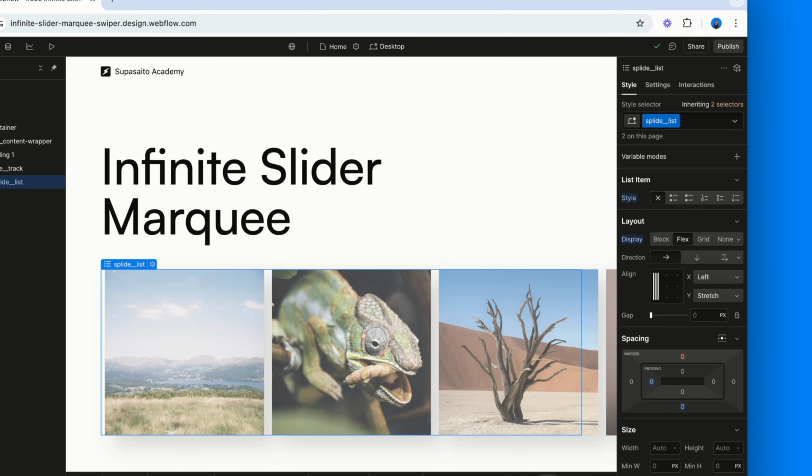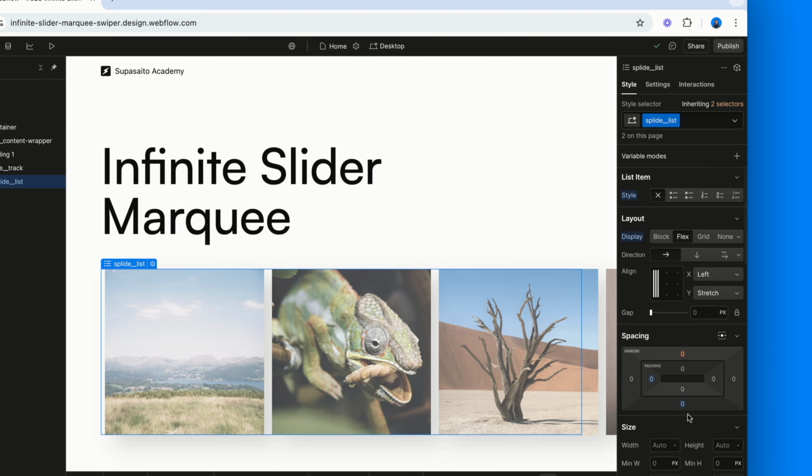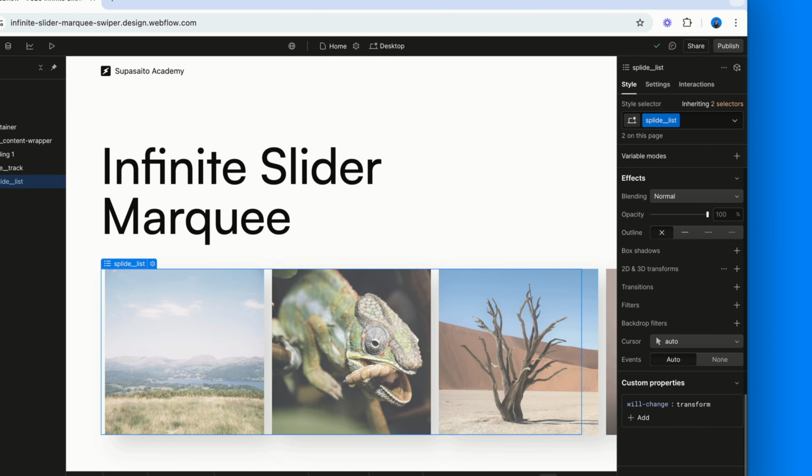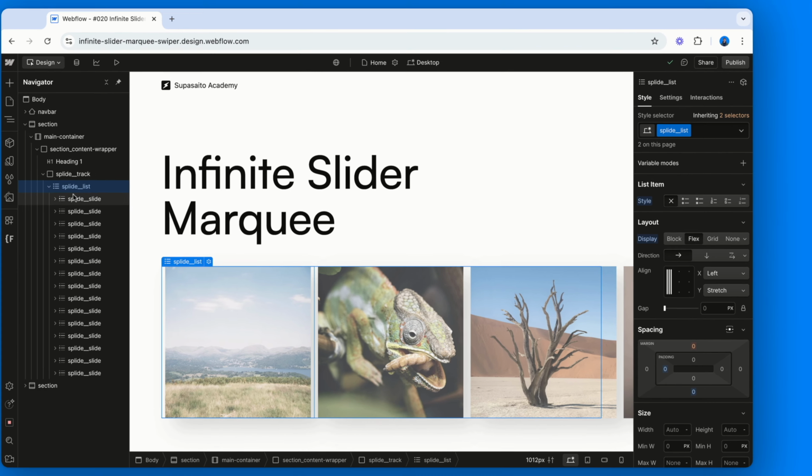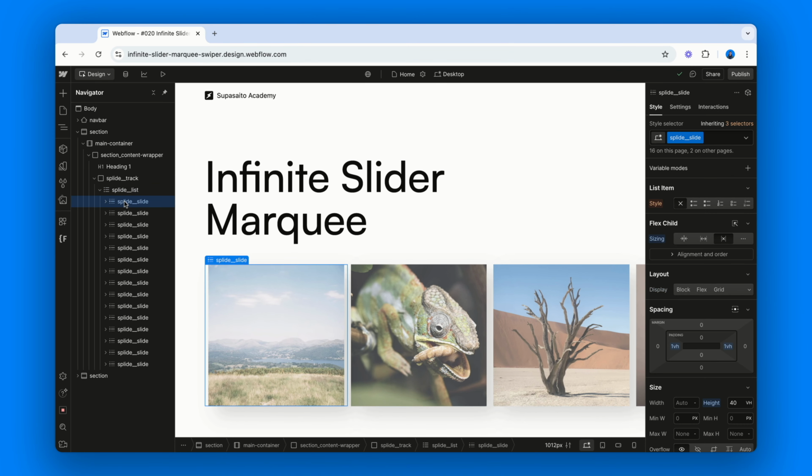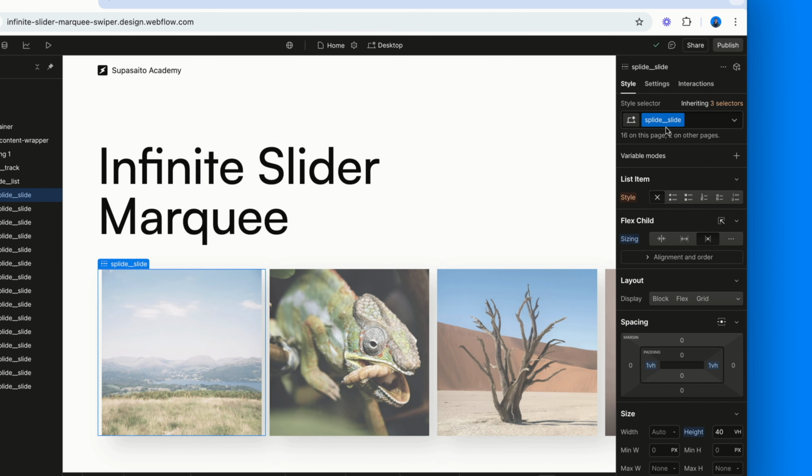Looking at the style of the Splide list, we removed bullet points, set the display to flex, zeroed out margins and padding, and added a will change transform property to improve animation performance. Inside the list, we find our list items with the class Splide_slide. No need to say this time, right? Yep, the name of this class must be Splide_slide.